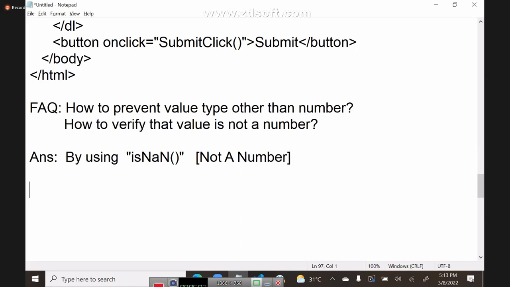Actually, we can restrict input to numbers by using, if you remember, the patterns we learned in HTML. We can use those patterns here. Suppose in a text box, the user can enter only a number. Then how will you prevent other input? Simple. We can put a pattern, and in the pattern, we can say \d. That means anything other than a number is not allowed. That indicates that only a one-digit number is allowed. We learned how to prevent it.